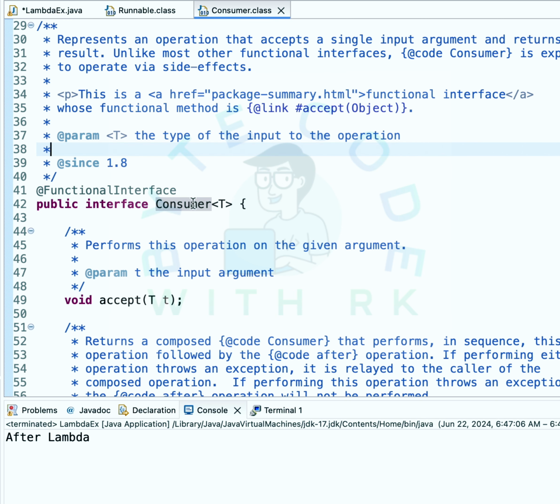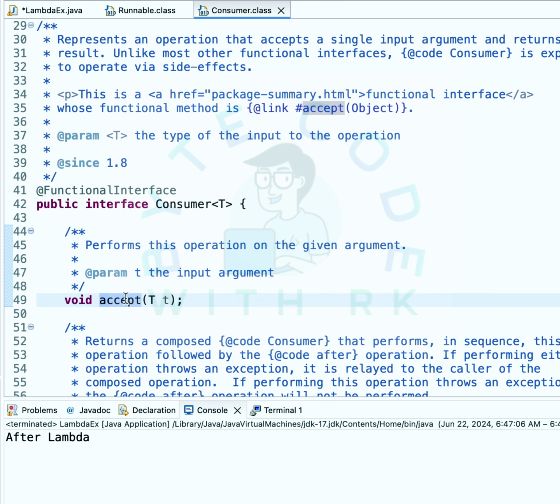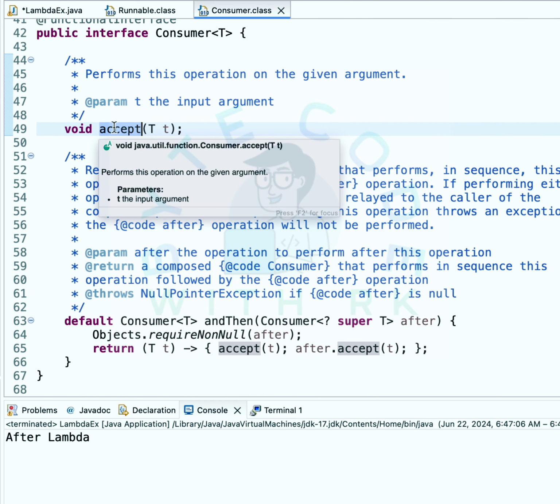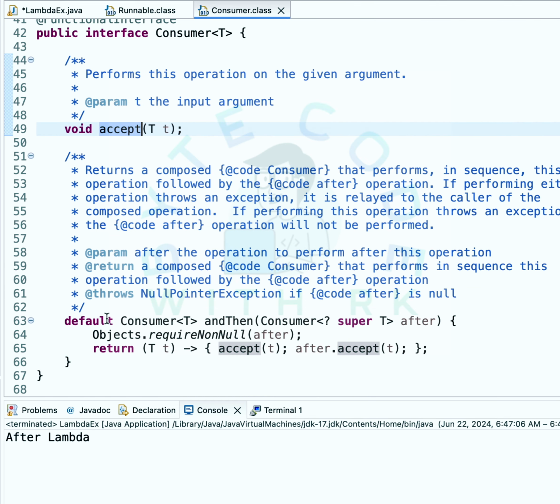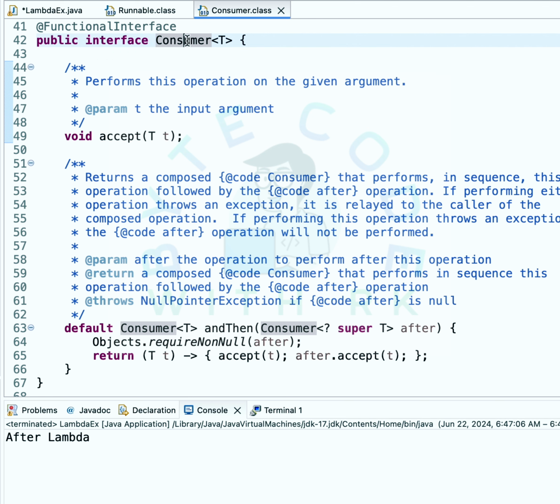If you see here, why we call Consumer a functional interface is because it has a single abstract method. The accept method is the abstract method by default. It has only one abstract method, the accept method, and it can have default methods or static methods. Here we have a default method only. We don't have any static methods for this interface. We will see static methods also in upcoming sessions. For now, just remember we are using the Consumer interface.